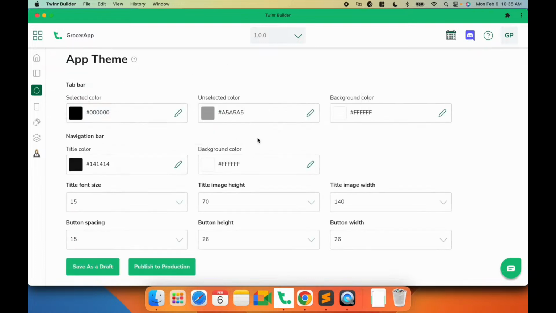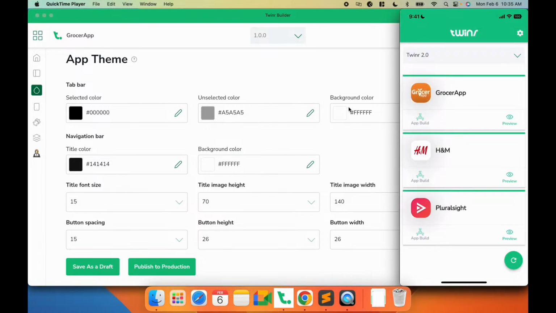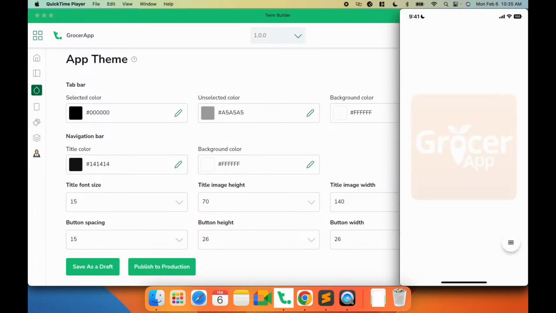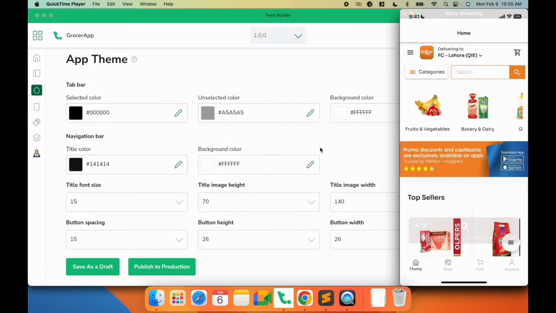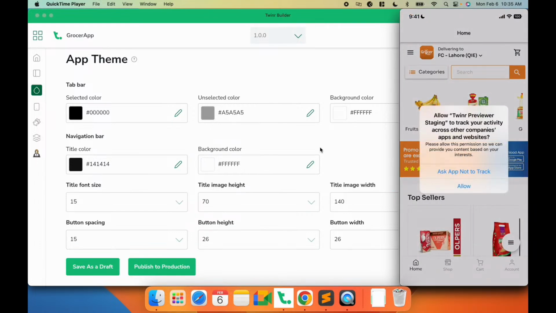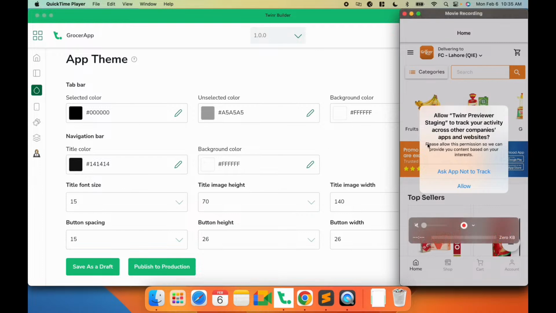But before going to the application theme, let's first see how our application is looking. For that I have a preview application here, and as you can see, the Grocer application is listed in my list. Let's click on this one, and then we see the launch screen. Because I had enabled the app tracking transparency permission, it is asking me for that permission here as well, and you see this message, please allow this permission, so this is the message that we have set up there.